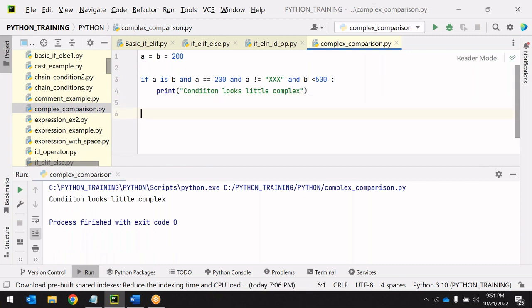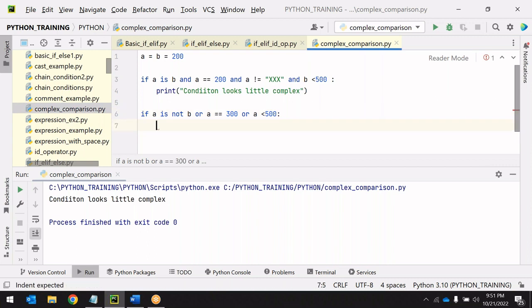Okay, let's say for example I am having something like this, if A is not B. A is not B is actually false because A is B, or A equals to 300, this is also false, or A less than 500, print. This is another complex example. This is simple, but I'm just giving here a combination.